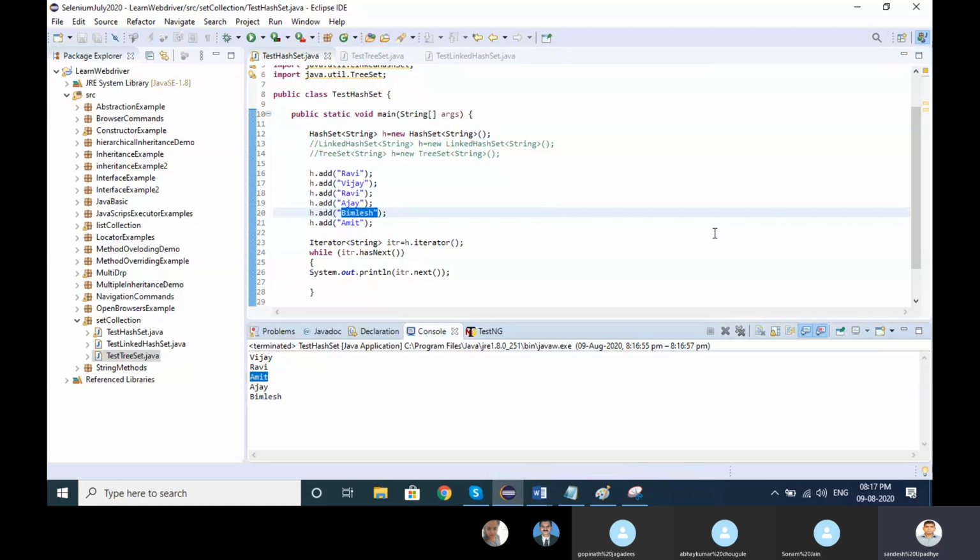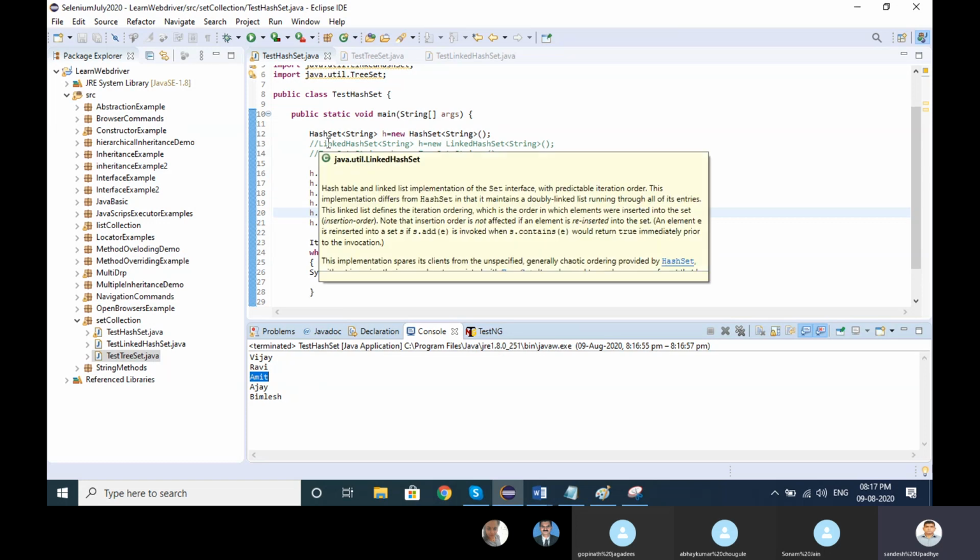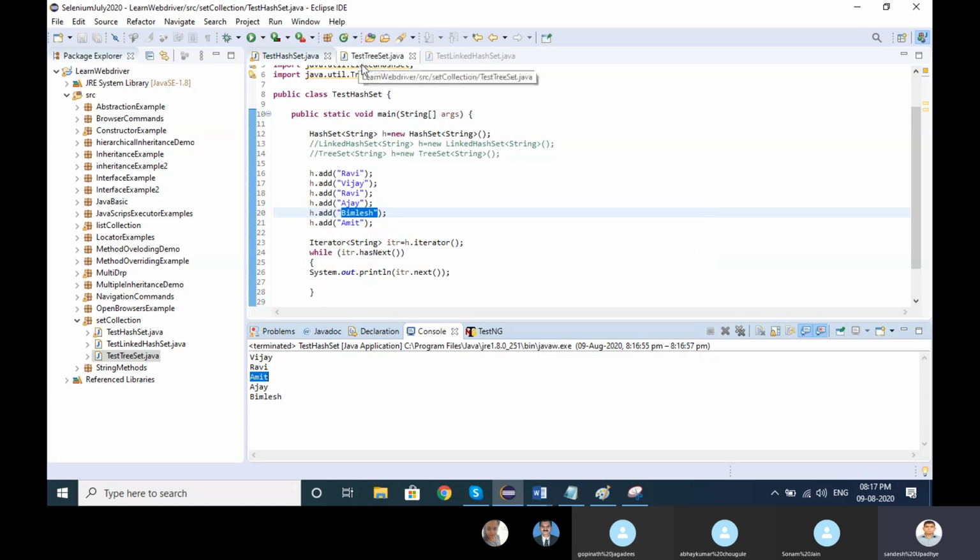So the main thumb rule: a set contains unique elements. When we go with the hash set, it does not maintain any order. When we go with the linked hash set, it maintains the insertion order, and when we go with the tree set, it maintains the ascending order. Got the small difference, right?